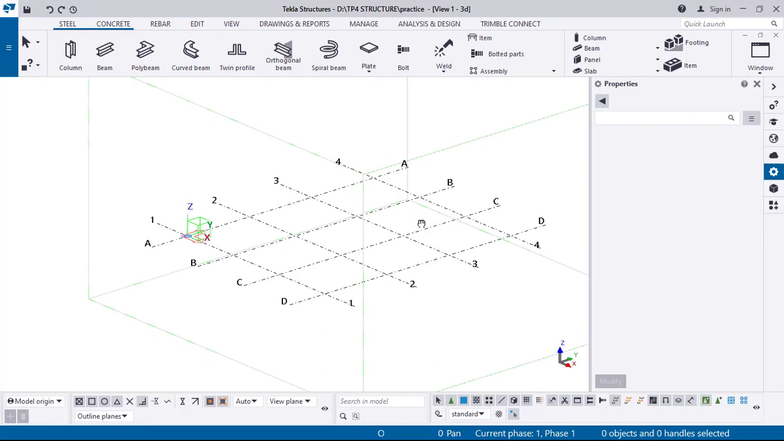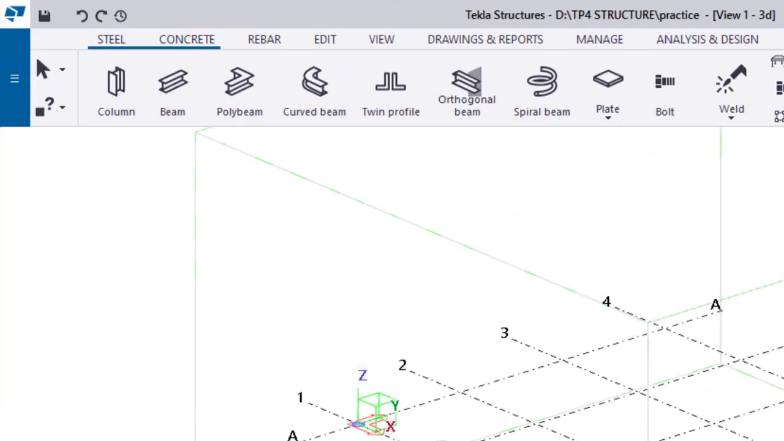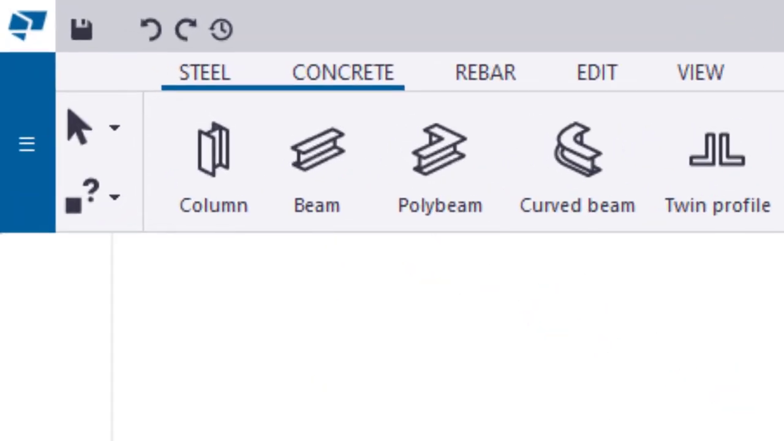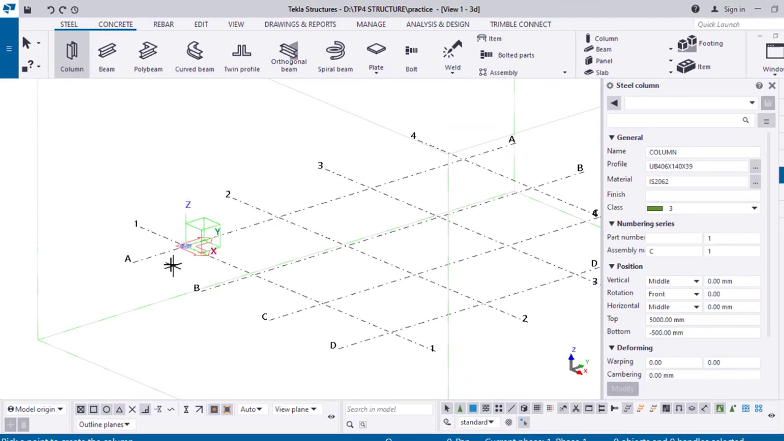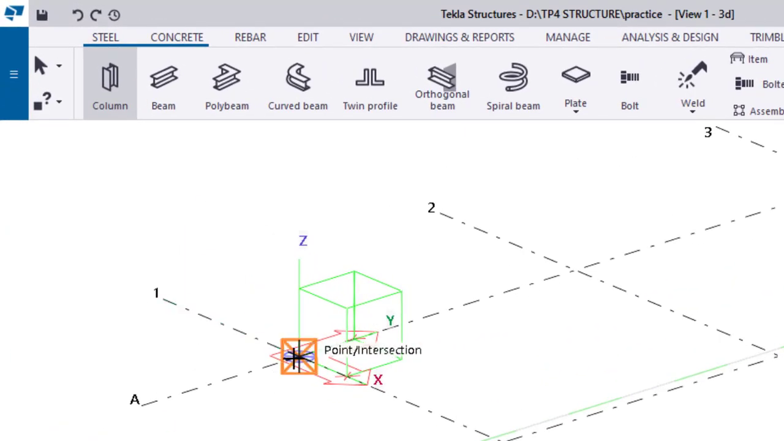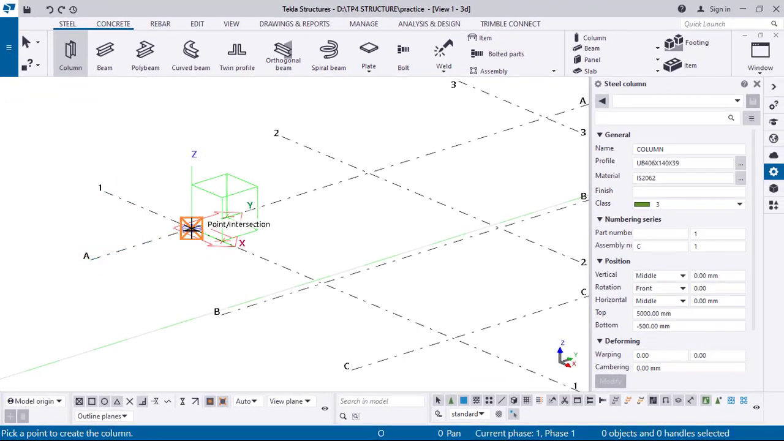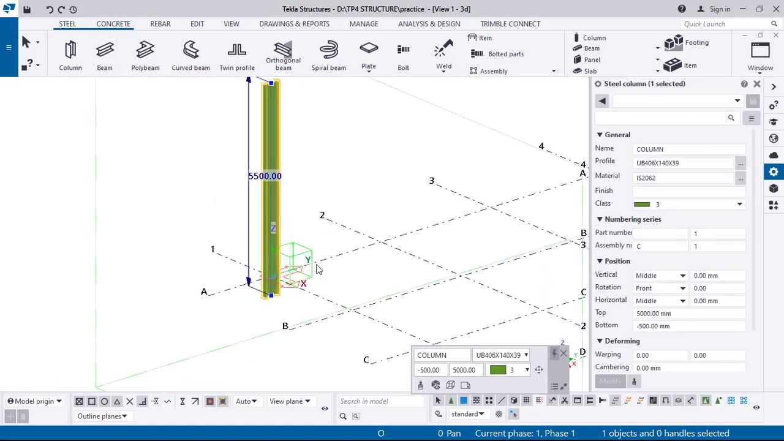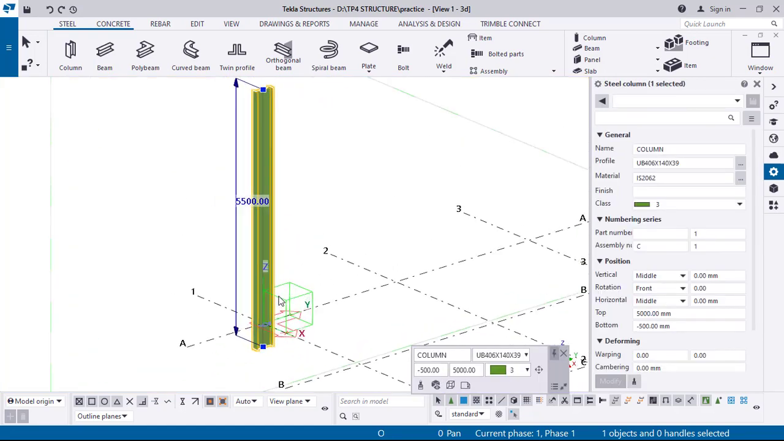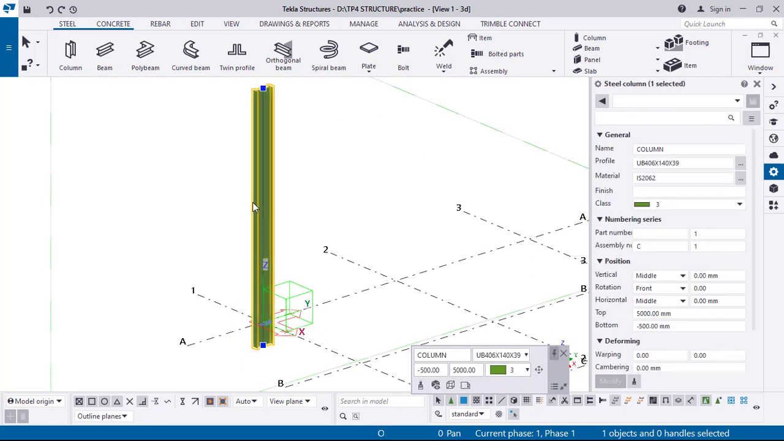Friends, this is our grid where we want to create the different column on that particular grid. Suppose I want to start with the A1 grid. Then you just go to the column and select the base point of this column. Suppose I am taking A1 grid, then simply click on that. As you can see, there is one column created here.